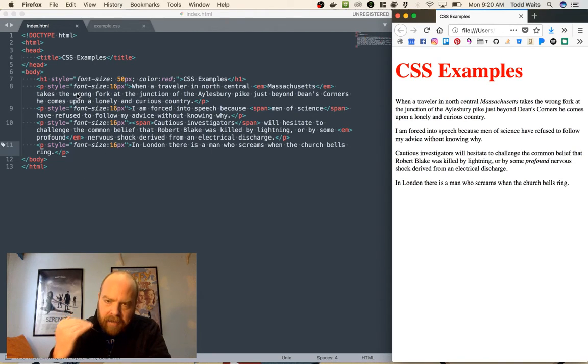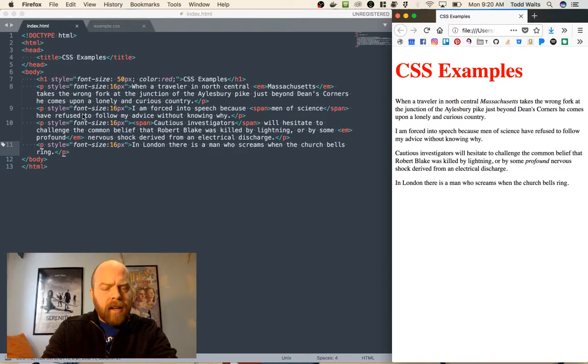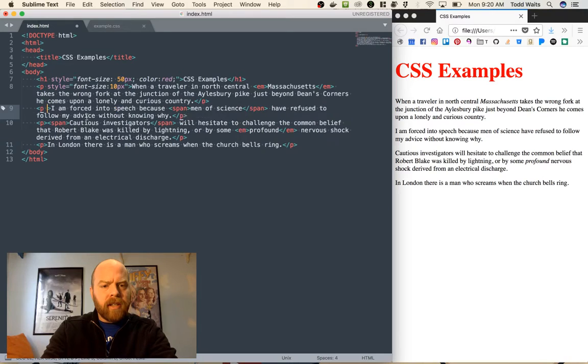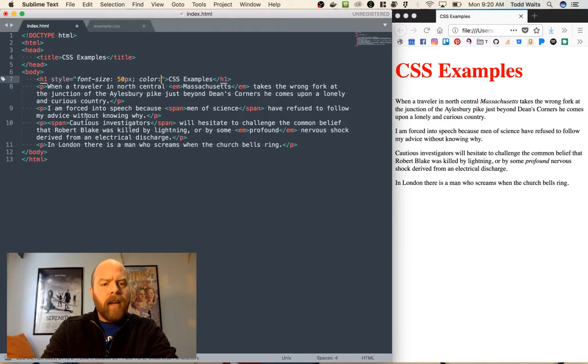So our first level of defining style on an element is using the style attribute. That's generally speaking not really where you're going to want to style things. So I'm going to remove all of my style from this page. I'm just going to undo until they all go away, and we're going to get rid of the style here.